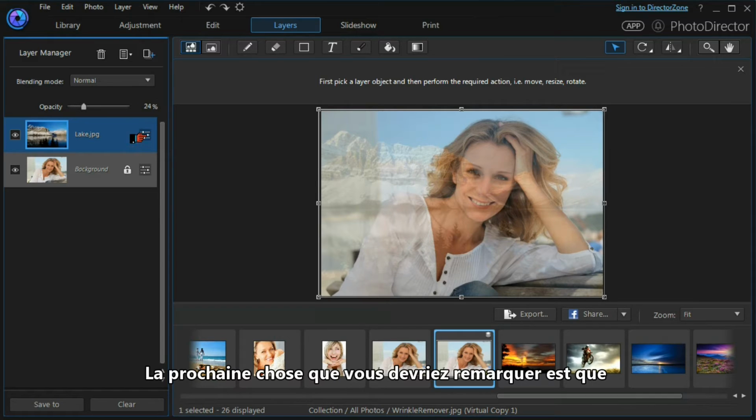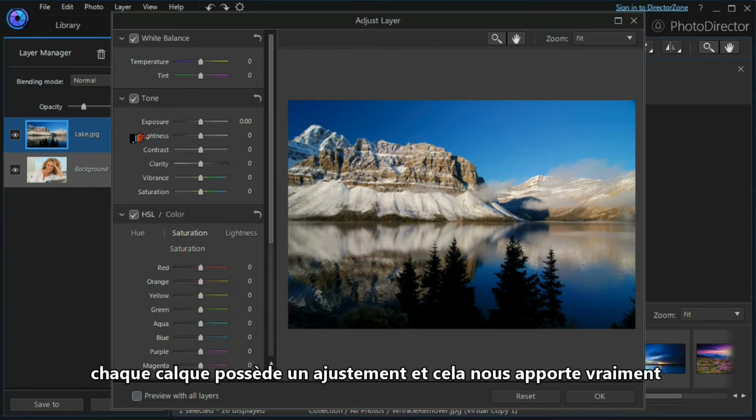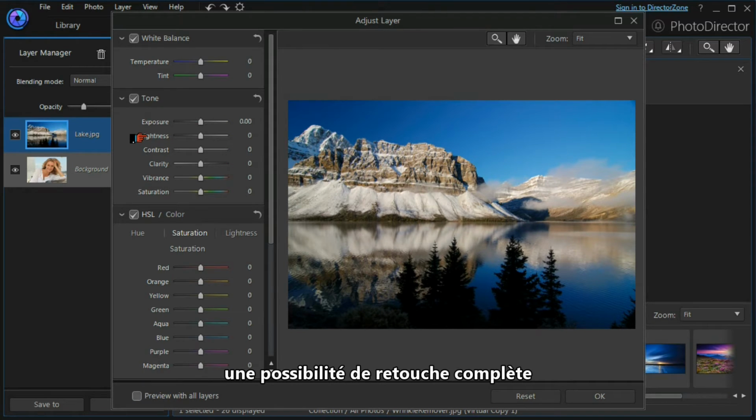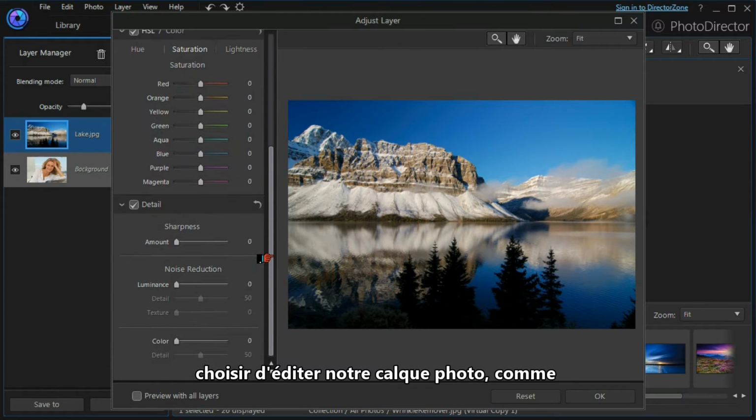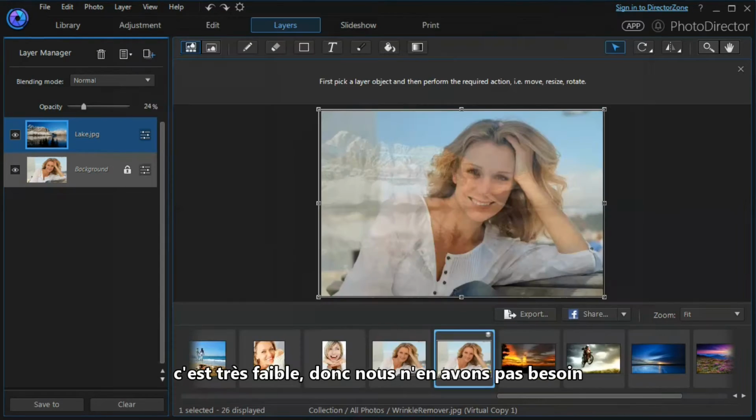The next thing you should notice is that each layer has an adjustment, and really that gives us almost the full adjustment possibilities for any photo, and we can choose to edit our photo layer much the same as we do with any other image. I'm not going to do anything because it's very faint, so we don't need to.